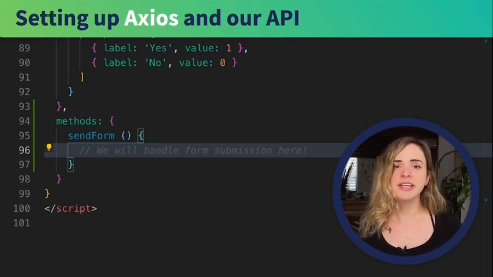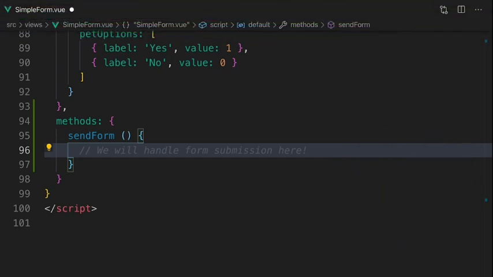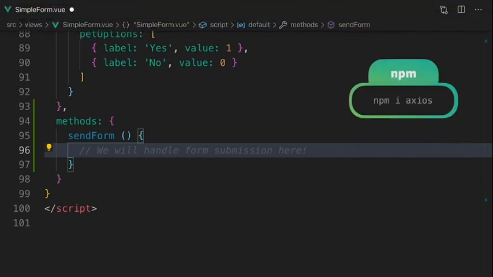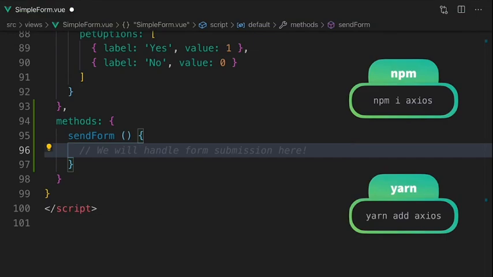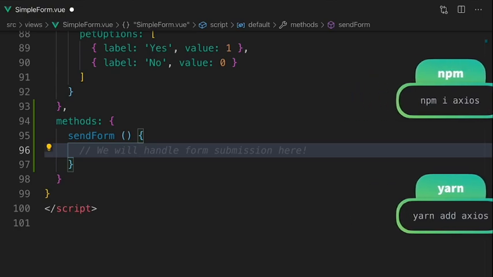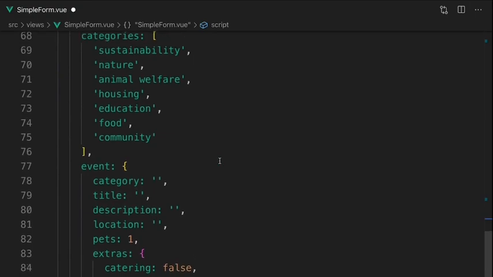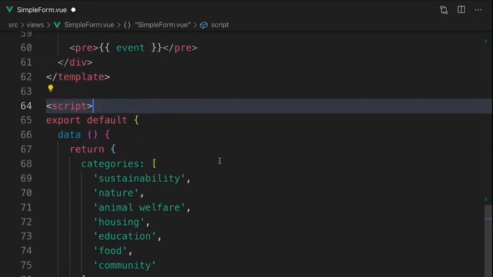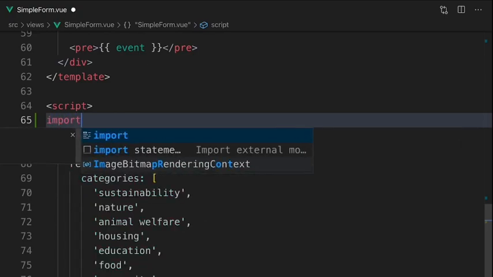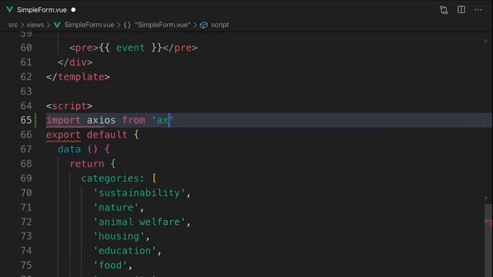Let's start with getting Axios set up. Head over to your terminal on the project root and run the following command to add Axios to your project with your favorite package manager. Once Axios is done installing, we can head over to the top of the script block in our simple form.view component and import the library so that we can make use of it later.